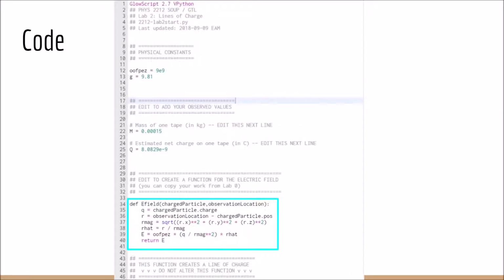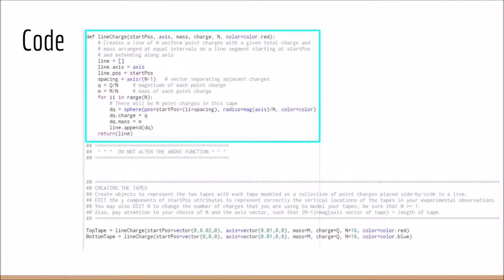So in this portion of the code, this is the code for calculating the electric field due to a point charge at a certain observation location. And this was used from Lab 0. These lines of code create n number of point charges while evenly distributing the net charge among each of the point charges. In this case, I use 16 different point charges.